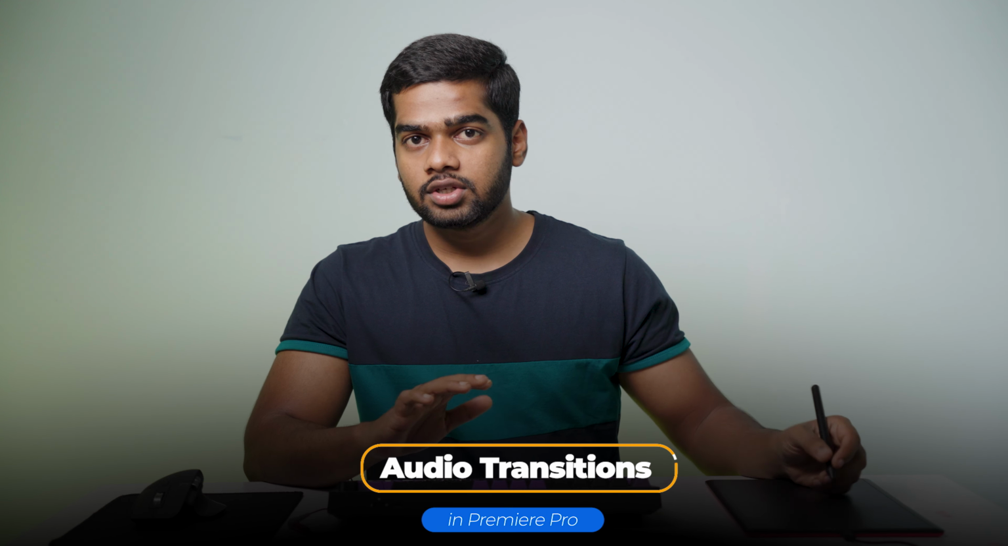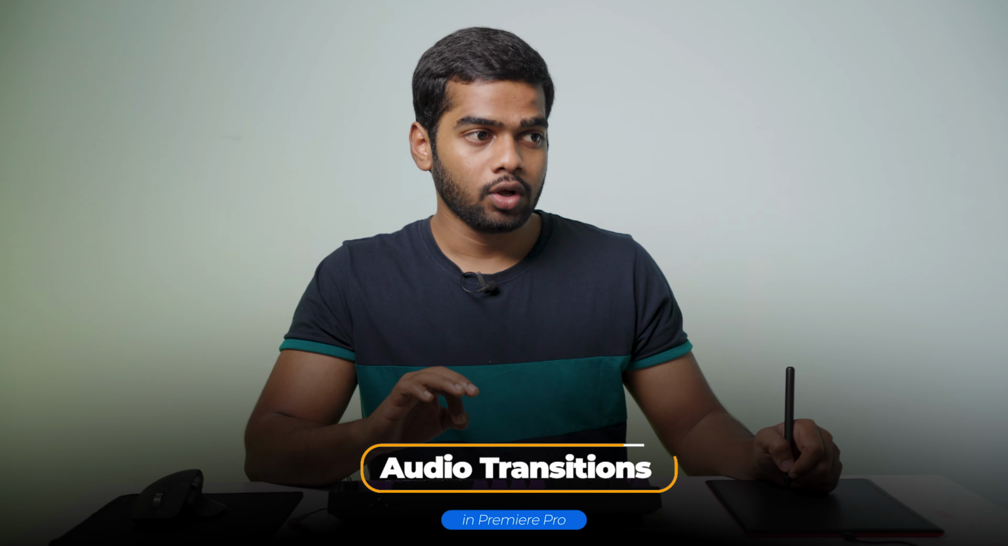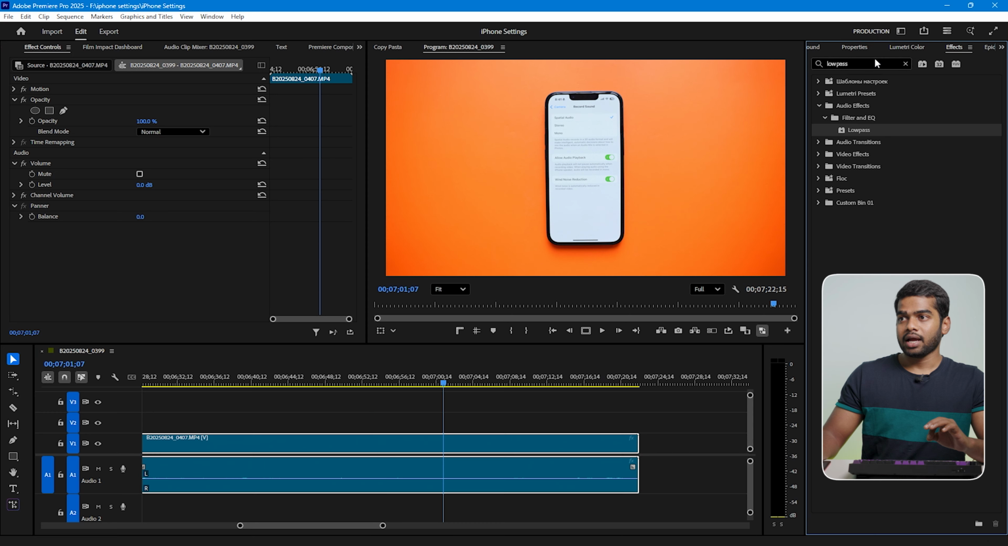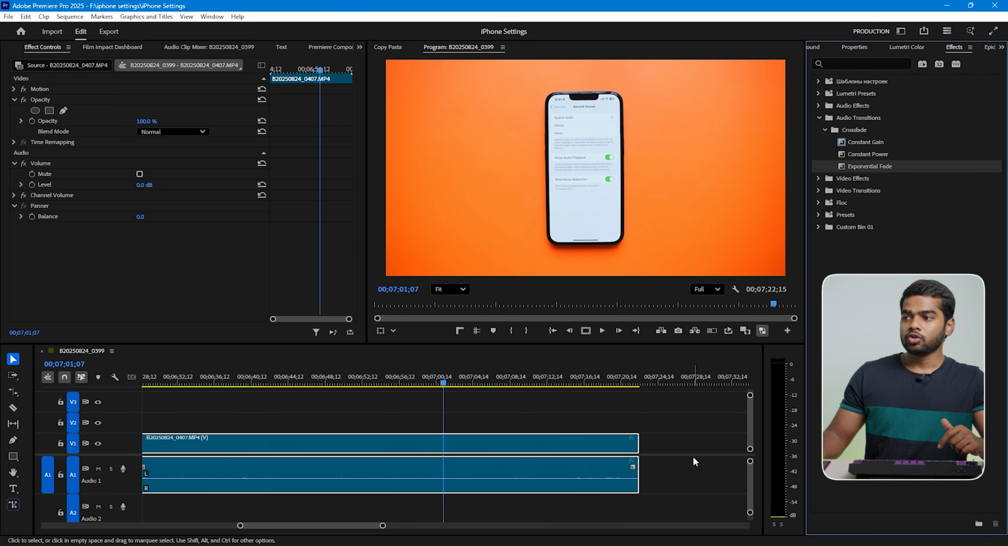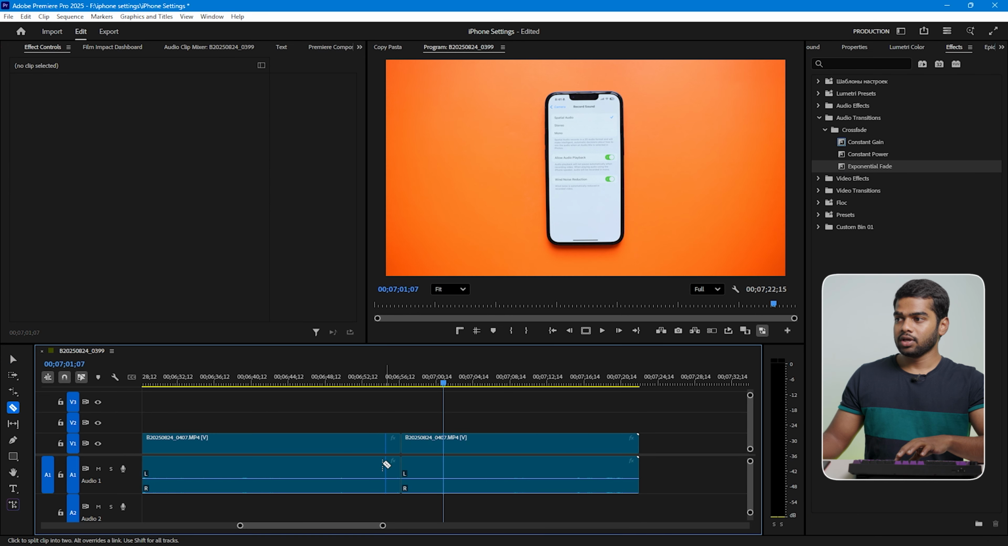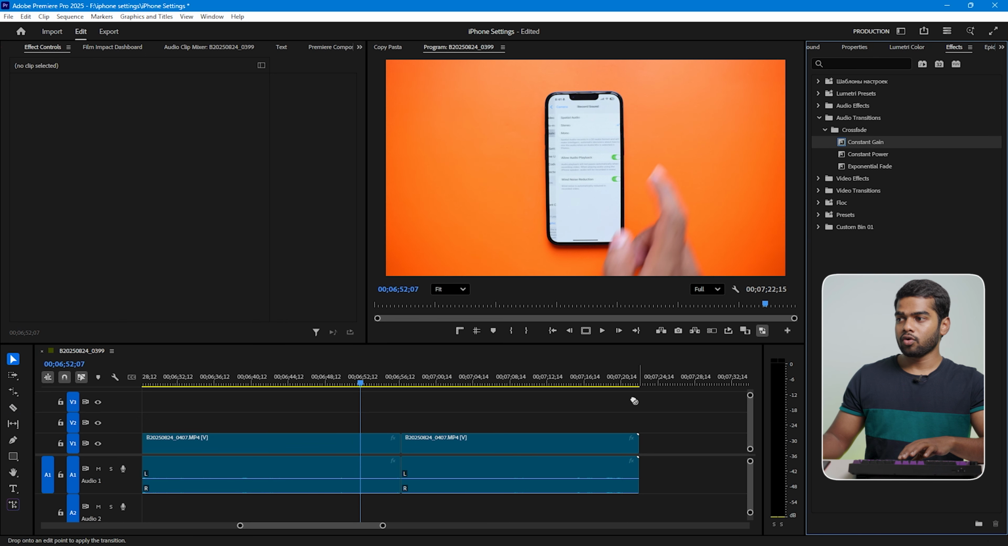In this video, you're going to learn how to create smooth audio transitions that are there by default in Adobe Premiere Pro. So if you go to the FX panel and choose the audio transitions, you can see crossfade. In the crossfade, you can only see three things: constant gain, constant power, and exponential fade. So you can apply the transition between any two audio clips. Just drag and drop that in between the cut clips.